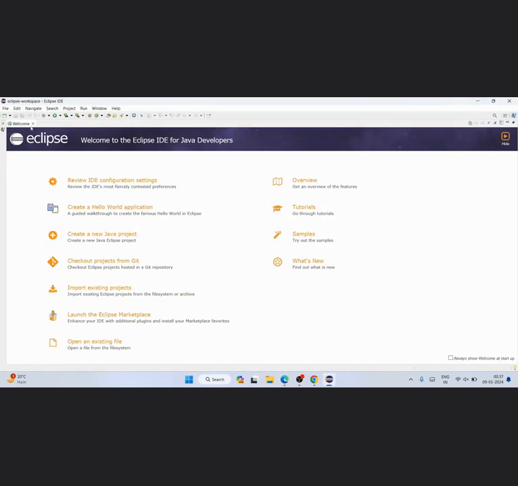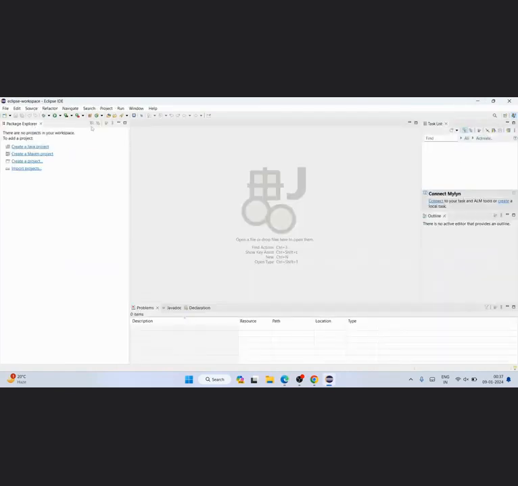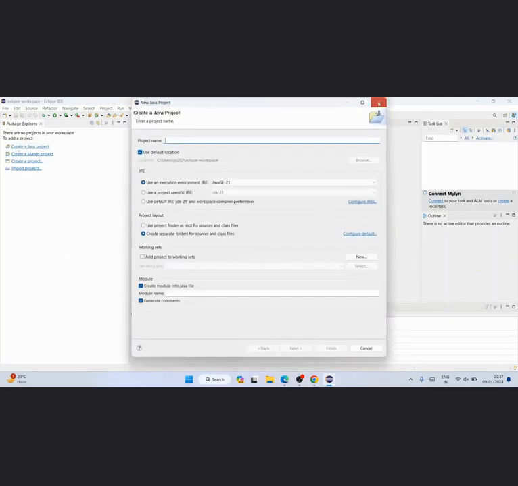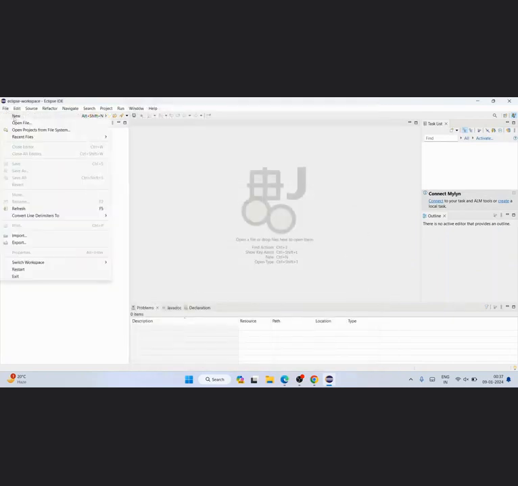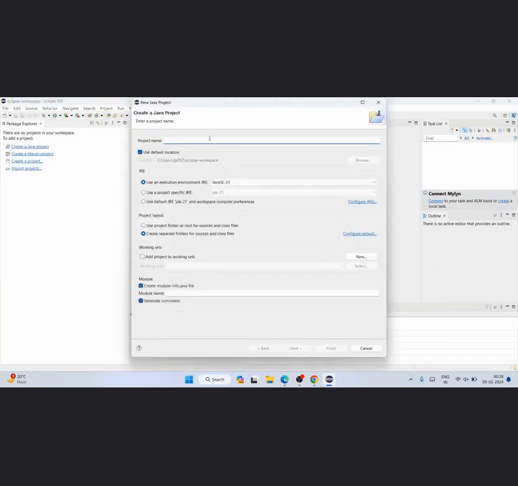So let's close our welcome note, and I'll quickly show you how to create a new project. From here also you can click on this create a Java project. It will open this window, or else you can also go to File and click on New and then Java Project. So that will also open the same window.